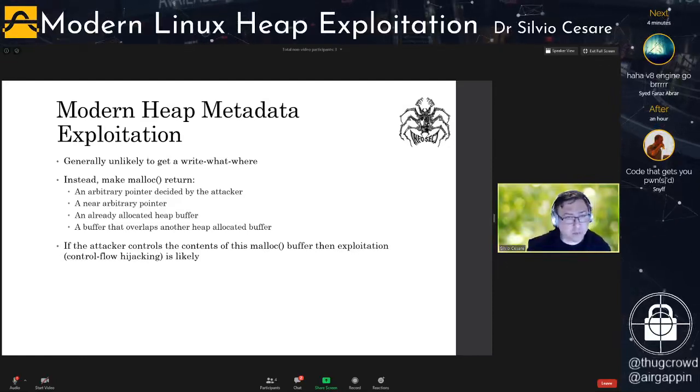Now, with modern heap metadata exploitation, you're unlikely to get a write-what-where primitive. Instead, you can do other things besides a write-what-where. You can make malloc return an arbitrary pointer decided by the attacker. You could have it return a near arbitrary pointer. You can make malloc return an already allocated heap buffer, or you might make malloc return a buffer that overlaps another heap allocated buffer. So these are the types of attacks you can do on not only ptmalloc2, but a bunch of allocators as well.